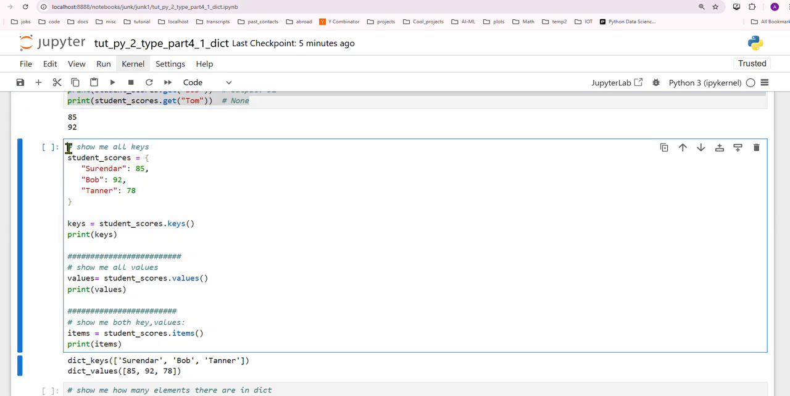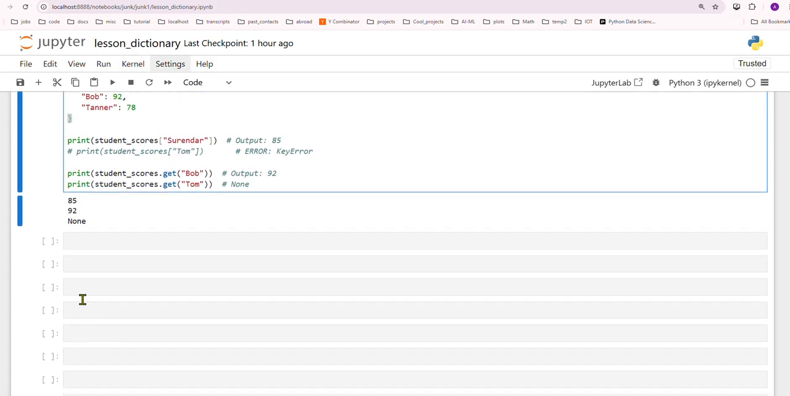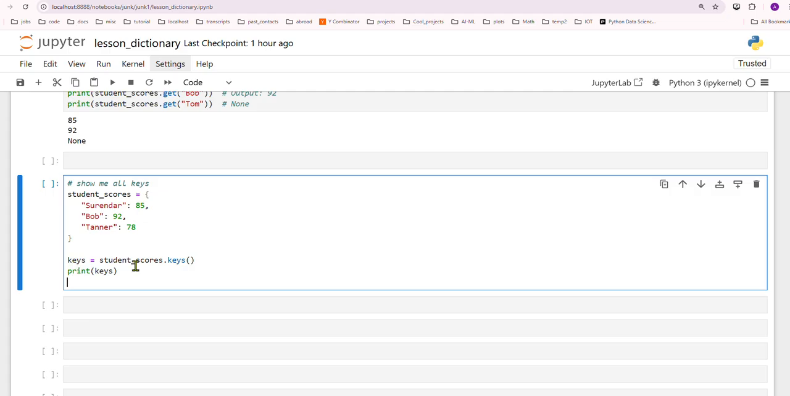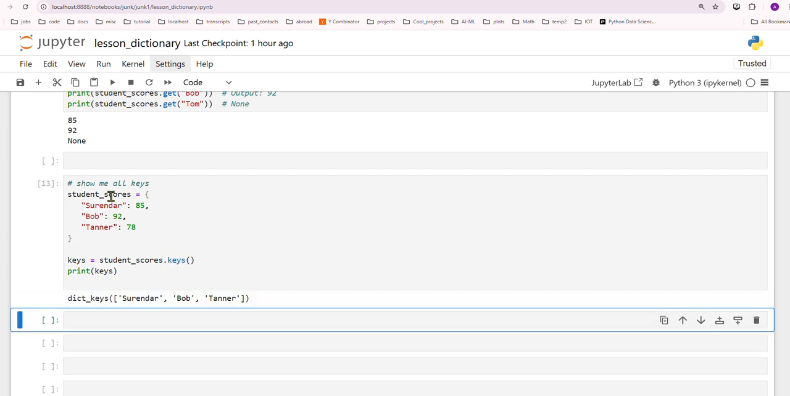What if I want to see all the keys of a dictionary? So let's say I have this dictionary. I want to see all the keys. The way you see your keys, there's an inbuilt method called dot keys. So you say student scores dot keys, and that's going to give you keys. And when you run this, it's going to print out your keys. Surinder, Bob, Tanner. These are my keys right here.